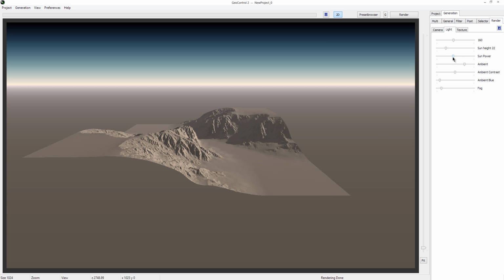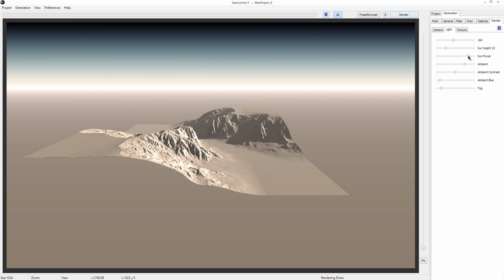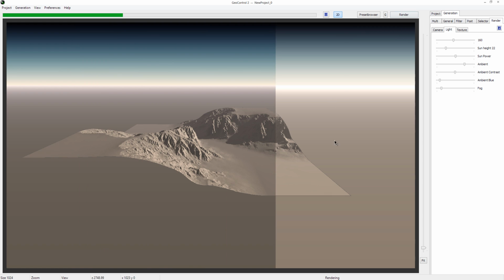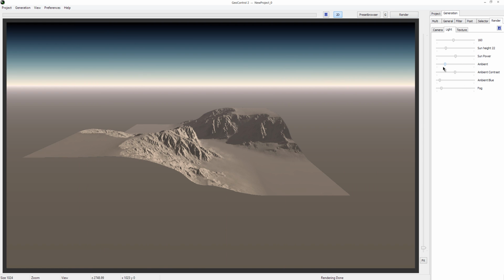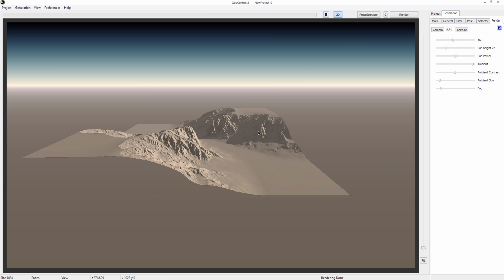Sun power is how bright the sun's going to be. The higher the slider, the more power there is, the brighter it's going to be. And then there's the ambient lighting, so if we have this down, shadows are going to be darker. And if we have it more up, they're going to be more bright or more lit up, more light being bounced into the shadows. Then there's the ambient contrast, so you'll see when we render it out, all these little shadows on the rocks here and there are going to be a little bit darker because there's not as much light bouncing into them. You don't want them too dark.